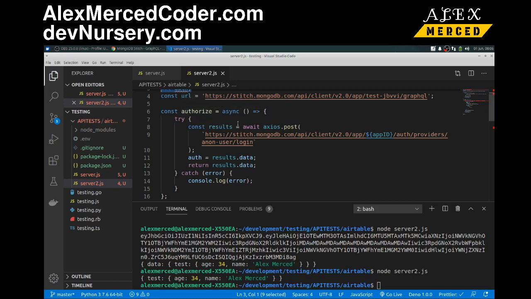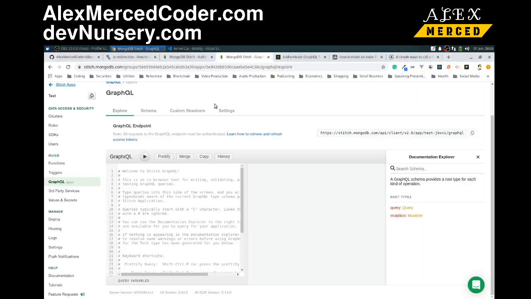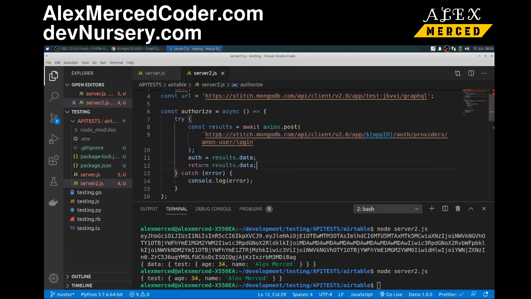This function creates a post request to this URL. To find that, you can read the documentation. That's right here. Learn how to retrieve, and it shows you a bunch of different ways to do that. So basically, you send, and since I have the anonymous user provider set up, it just sends me back a token.